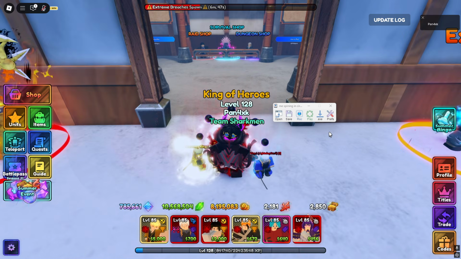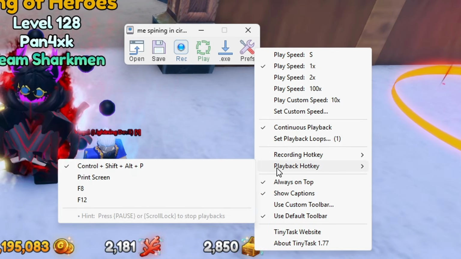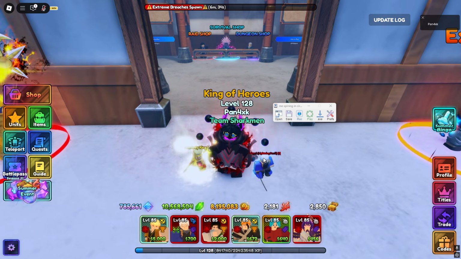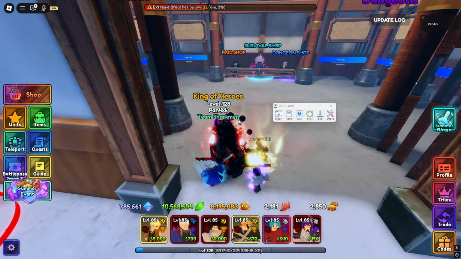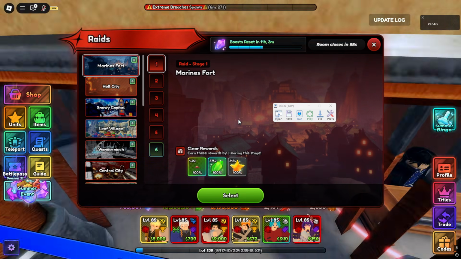I don't know. Now what do we want to do? We want to check if our continuous playback is turned on. We want to check the playback hotkey. And now let's turn it on. Boom. And as you can see, right now I'm not touching anything, and my character moves by himself.